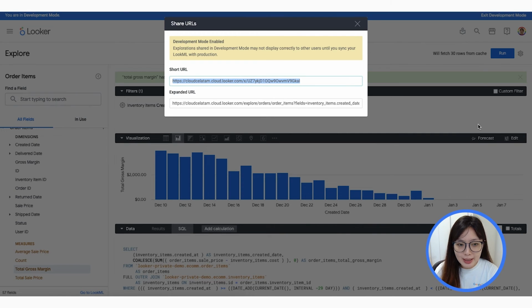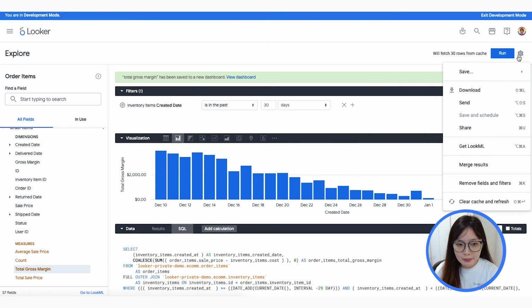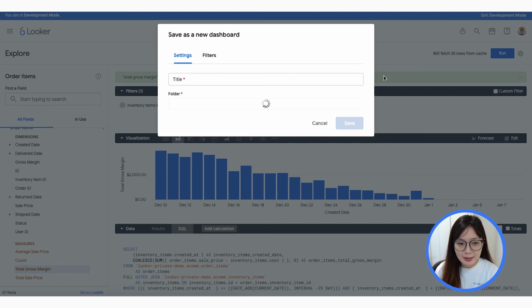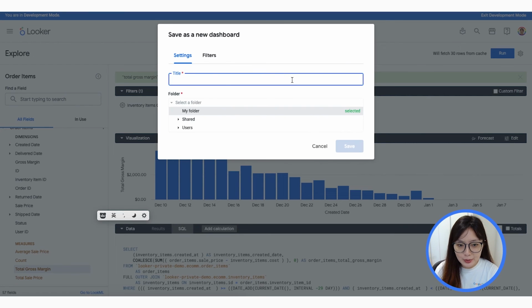Number 1, you can share it with a link. As Looker is fully web-based, the user you share it with will have the same view with the same filters. Number 2, you can save it as a new dashboard.